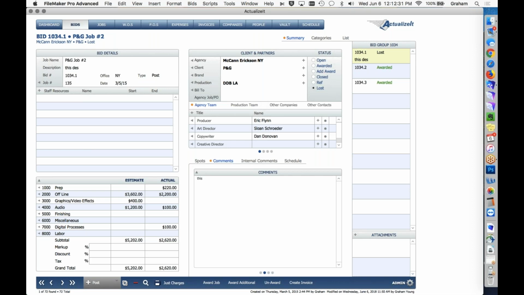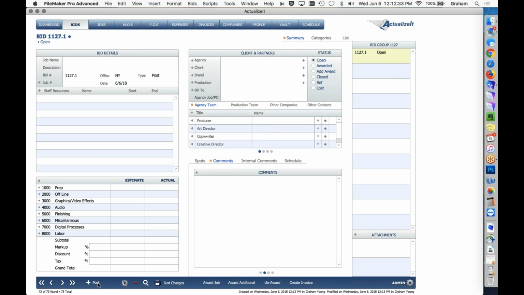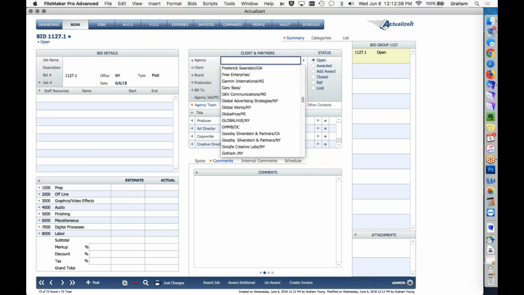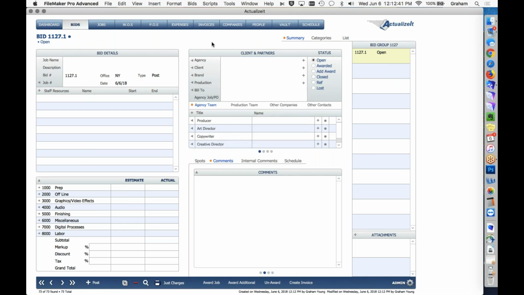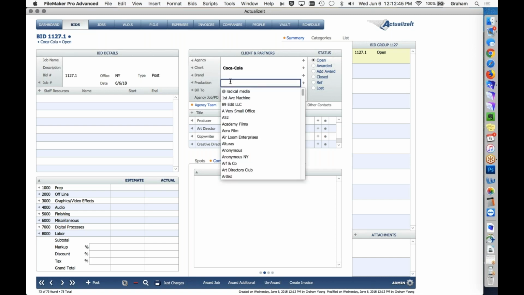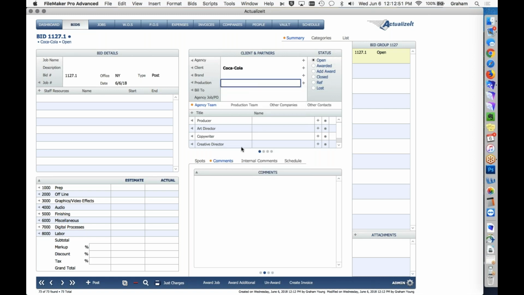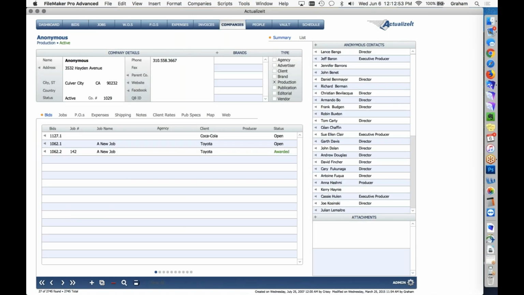I'm going to do what I call a new group. You'll notice down here I picked post, so that's going to give me an AICE type bid. All the other stuff in here is going to be drop-down lists. So who's the client, who's the production company, any of the other information you see here, and again, all customizable. That information is all coming from the database of companies on the back end.